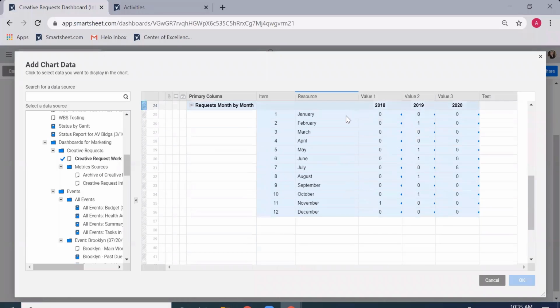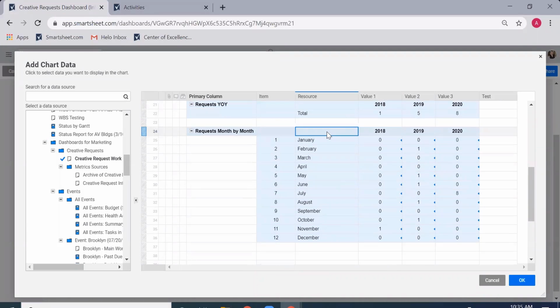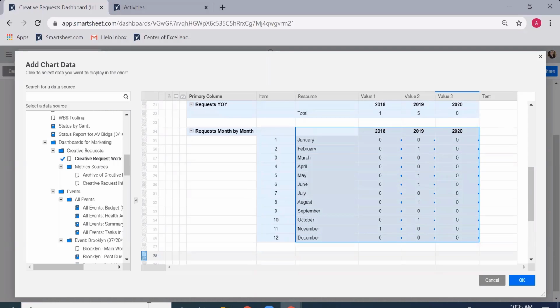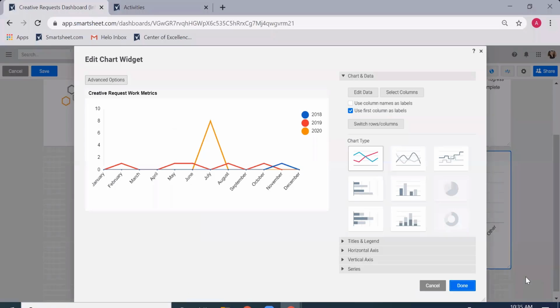And what I'm actually going to select now is the cell above January over to 2020 and down. That's all the information that I need. So when you have been able to complete that, great. I'm going to click OK. And now Smartsheet's Smart Chart Builder did decide, oh, this looks like this is going to be a line graph.